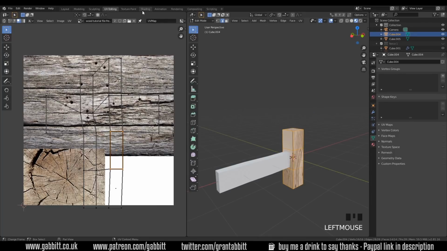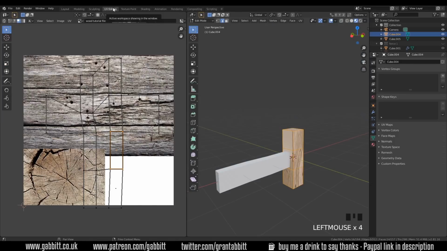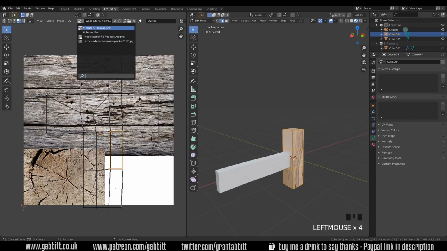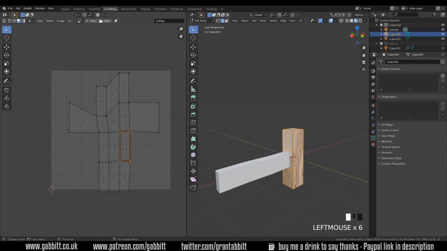Now don't follow along for a second, but if I go back to the shading, because I've got this texture selected, that means it will appear in my UV image editor. So if I go to the UV editing workspace, it's already there. But if you need to find your picture file, you can press at the top here to find your images. I'm actually going to close this image down for the moment so it doesn't cause any confusion.